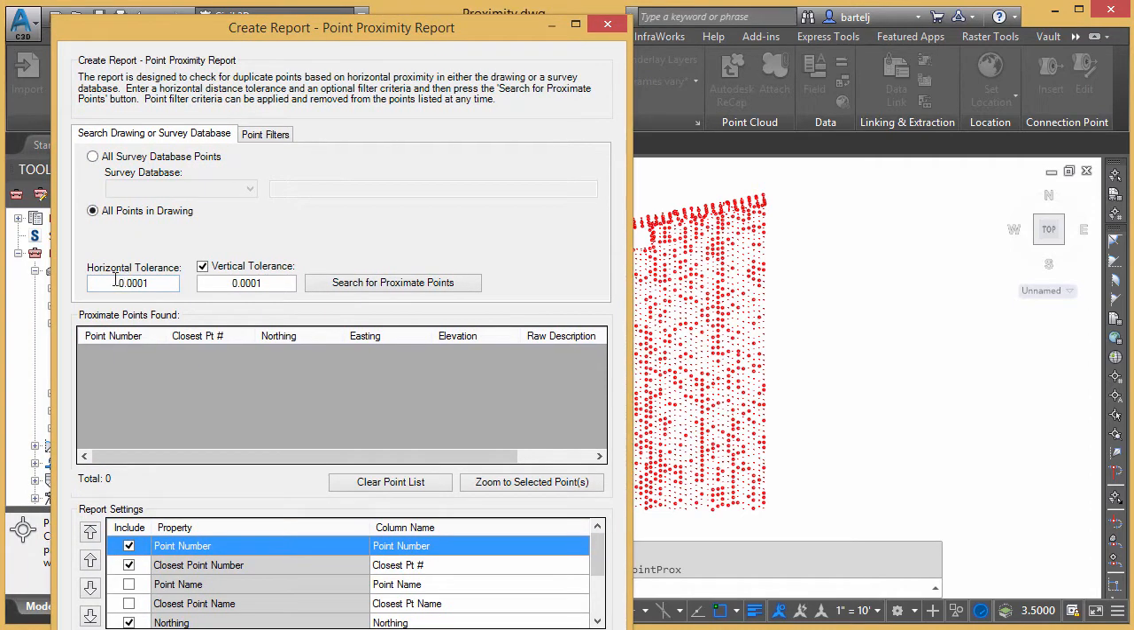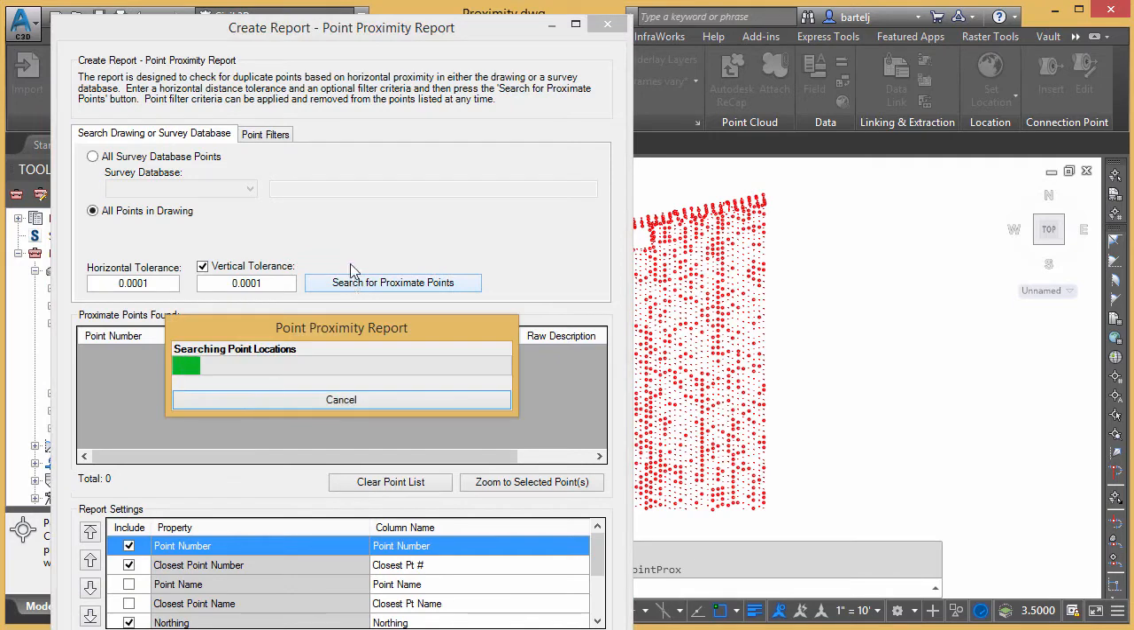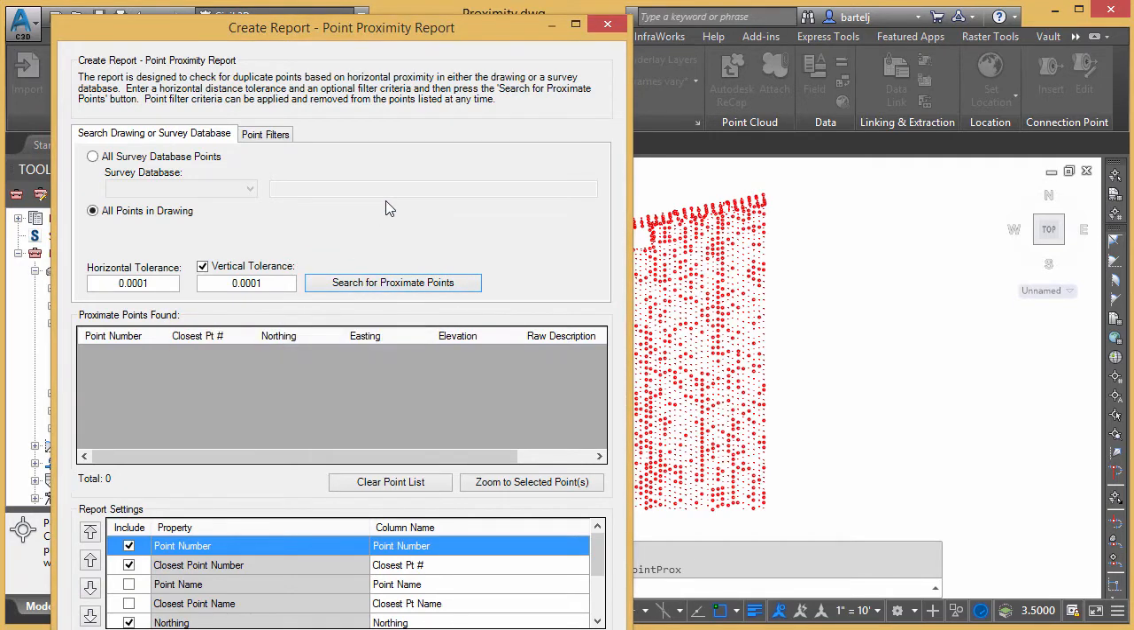All right, so let's go ahead and check to see if we have duplicates. To check for duplicates, I really don't need to change anything. I mean, if I'm within four decimal places horizontally and vertically, that's close enough to a duplicate point. So I'm going to click on search for proximate points. It scans the 3,000 points in my file and it doesn't find any.